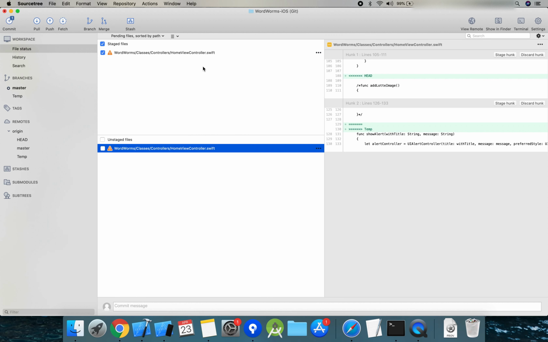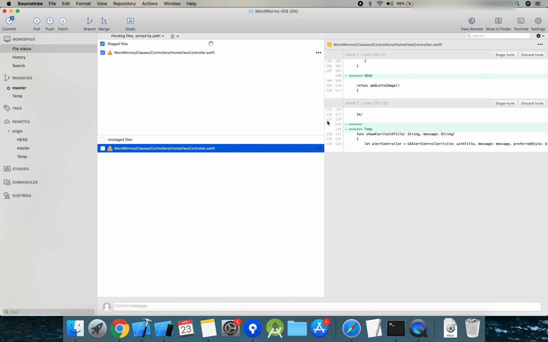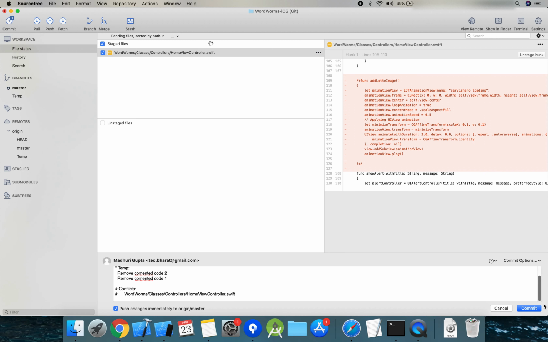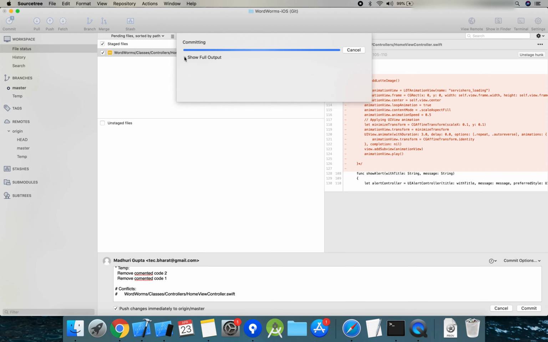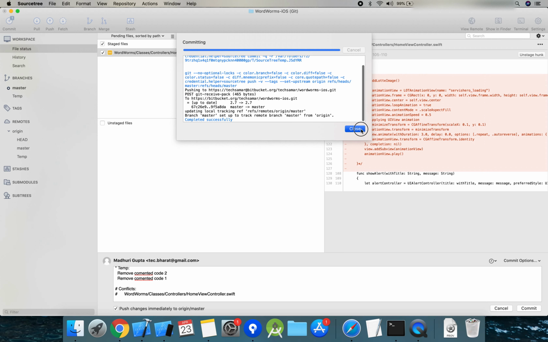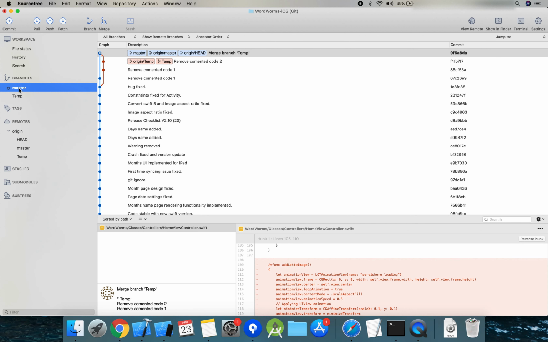So there is a conflict that came up here. What I will do is use resolve conflict, resolve using theirs. I'm just taking the changes from the temp branch. So I'll click resolve using theirs and I'll commit this change. Now all the changes from the temp branch came into the master branch and I have just pushed all the changes to the remote.